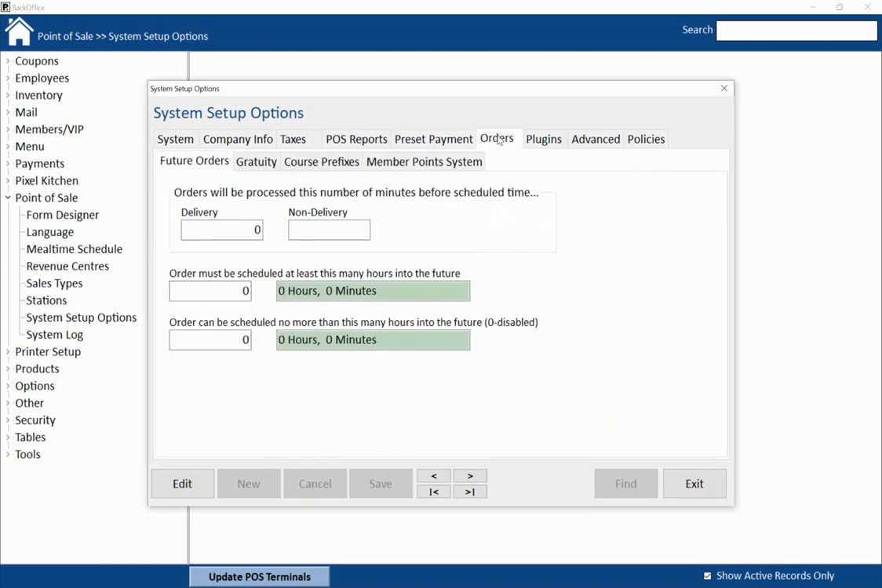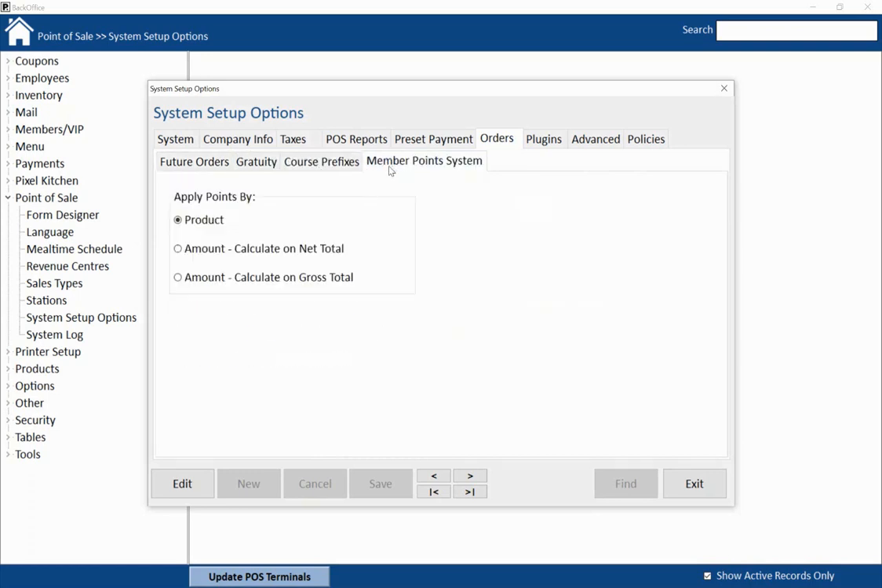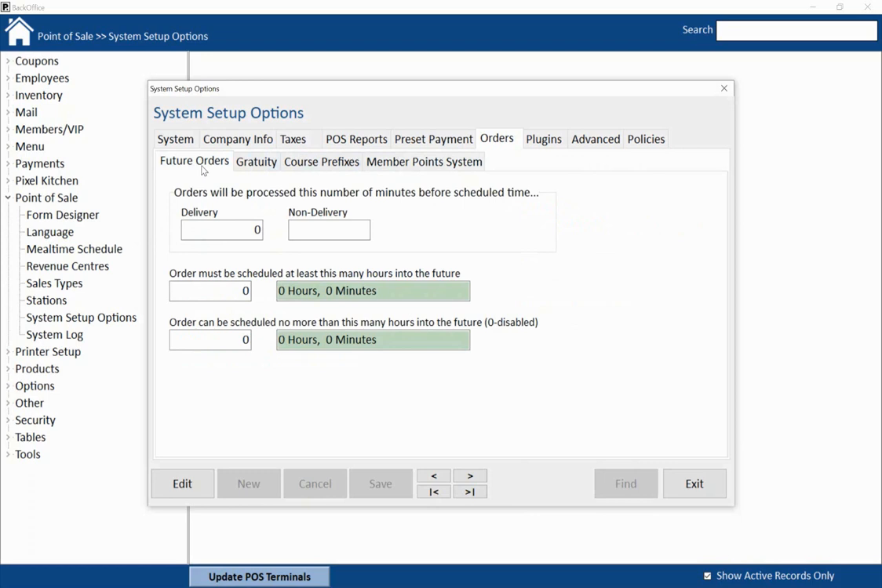Let's start with the Orders tab, which is broken off into 4 sections: Future Orders, Gratuity, Course Prefixes, and Member Point System. Let's start with the first tab called Future Orders. This is where you program the criteria for accepting and processing orders that are placed for readiness at a future time or date. The first field is called Orders will be processed this number of minutes before scheduled time.